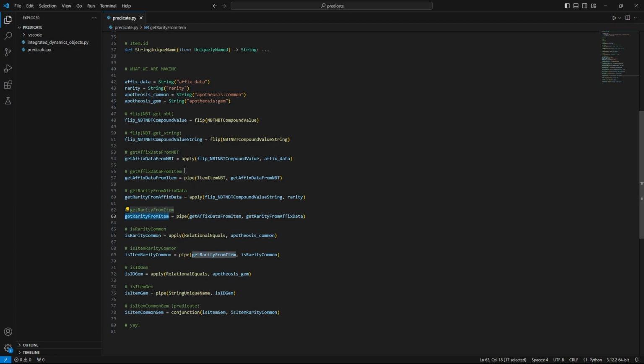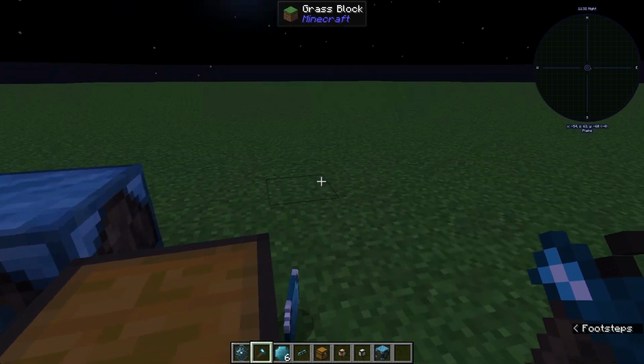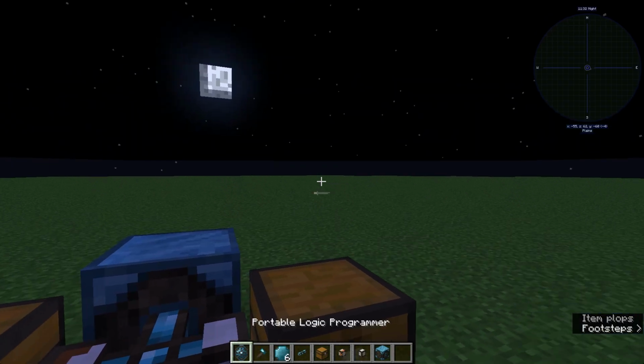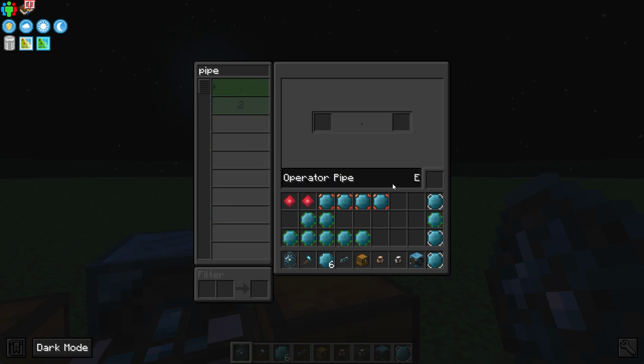So all we need to do is get the affix data from the item, which we've already made, and then get the rarity from that affix data. So let's do that really quick. Oops, let me pick that up. Okay, this will be a pipe because we're doing two commands at the same time.